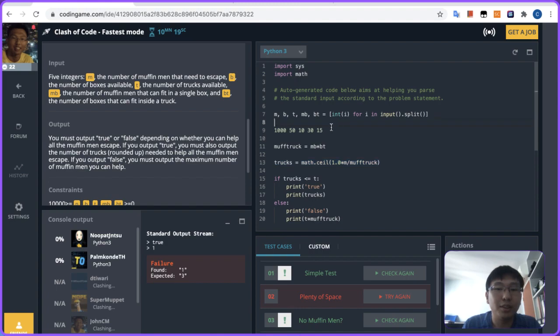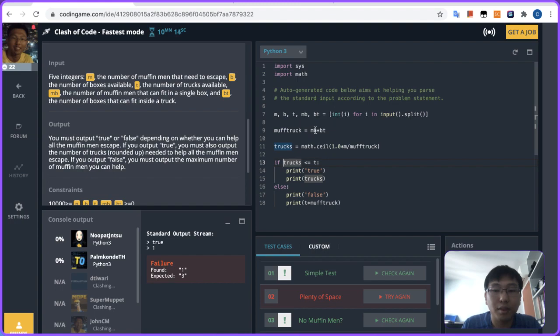So if you don't have enough boxes, then you also cannot. So if this is my number of muffins per truck, this is the number of trucks needed. Okay, so there's a catch here. So we do have this number of trucks needed, but we need to check whether there's a box or not for the muffin men to fit in. So if number of trucks is this and boxes is greater or equal to the number of trucks needed.